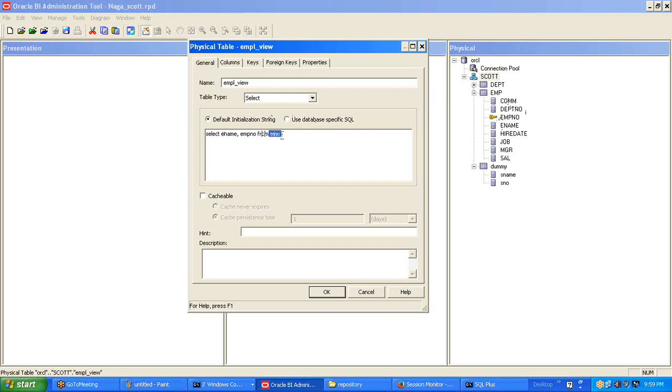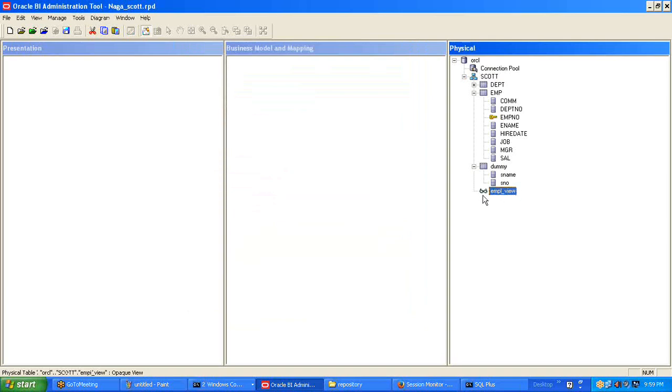Whatever employee name and employee number columns are available in the employee table, I want to use only those two columns. So click on OK. What is this called? Here you are able to see a different symbol. This is called a view, which means in a view we are using partial columns or partial table data from the employee table.